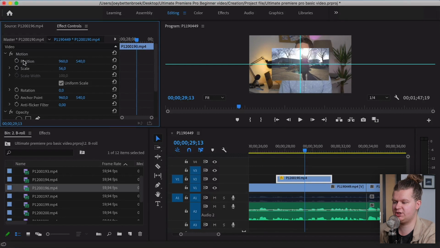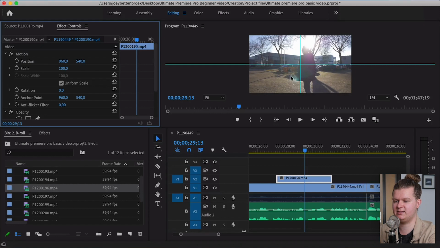Over here we have the position and we have the scale, and as you can see the scale is now on 56. If the scale is on 100, then it's on the original size. But when you were not watching, I made it 56 to show you what happens when you have a smaller size video. So I will put this back on 100, and you can do that in two different ways. You can click the number and then type in 100 and hit enter. And as you can see, now it's full size again.